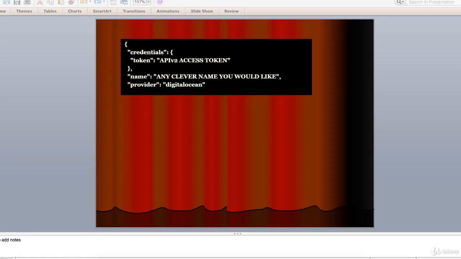Now the following things are required. Number one, a running installation of Supergiant. Number two, an API access token for DigitalOcean with both read and write permission. Number three, an SSH key fingerprint from the DigitalOcean dashboard. Number four, a region for storage of a Kubernetes cluster capable of supporting block storage.